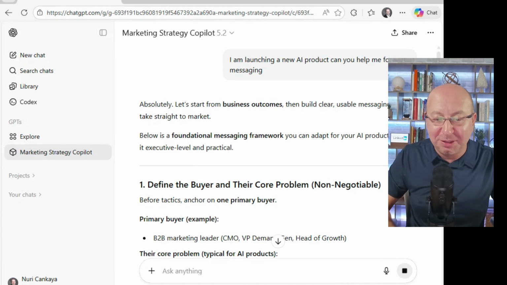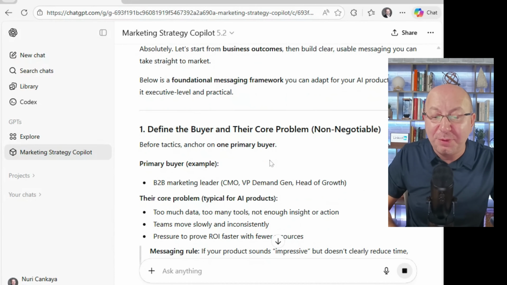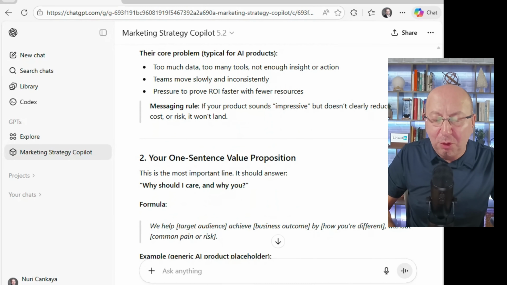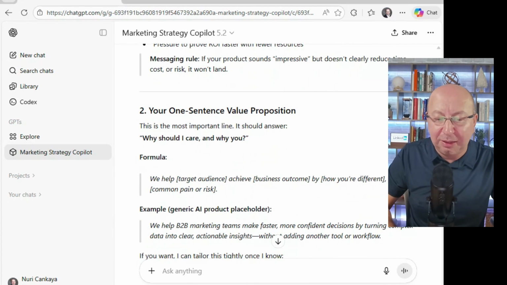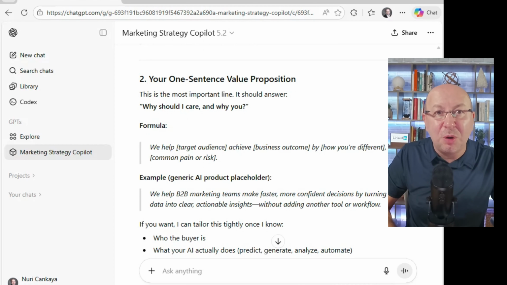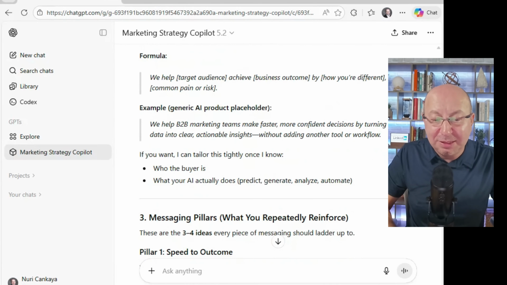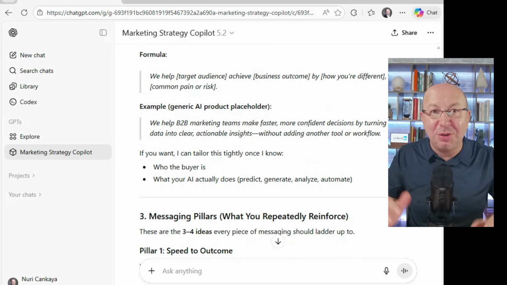All the instructions are preloaded and you will remember that section, right? So it starts with the business outcomes and it gives me a foundational messaging framework. And guess what? It is targeting the B2B audience. So it is exactly how I wanted it to happen. And it's giving me all the questions and the next steps. This is a brainstorming engine for me. I have the best marketer with me working on the project. I'm not alone. So this will increase my productivity and also let me see all the dimensions of the messaging.